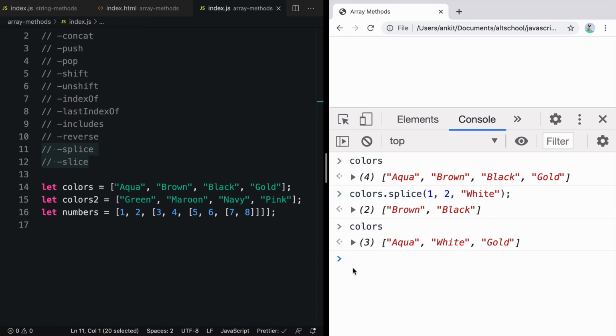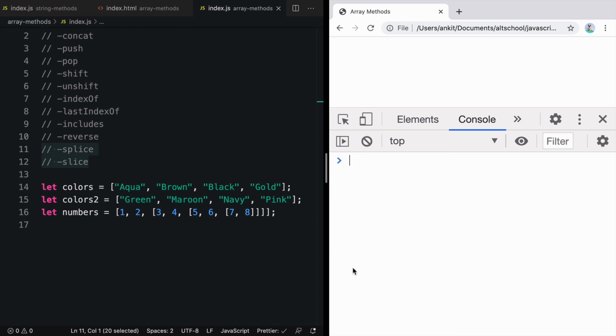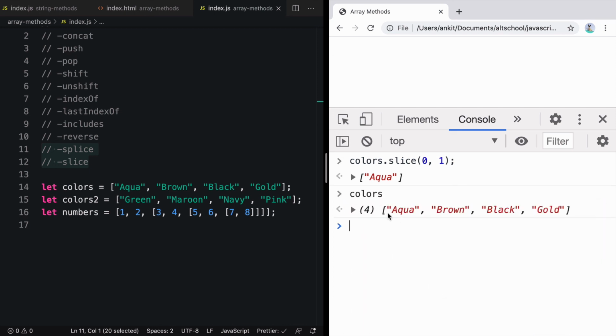Let's move on to the last method, that is slice. Slice acts very similar to splice. One of the differences is that splice mutates the array and slice doesn't. Let's just check it out. Slice accepts a first parameter, that is start: where do you want to start and where do you want to end? So I want to start at 0 and end at 1. Now if you look at colors, the value remains intact. It means that slice doesn't mutate the original array. Whatever values are in the original array will remain the same, but it will return the element that was extracted from that colors array.